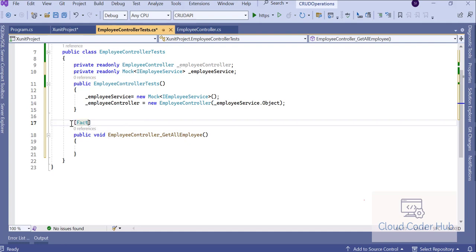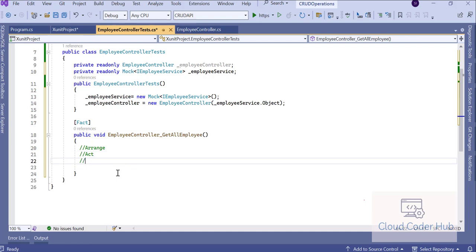There are different categories of attributes xUnit will provide. So Fact is one of them. There are other decorators as well, like Fact, Theory, ClassData and all that, we will discuss in a few minutes. Whenever we are writing a unit test case, we have to follow three steps: arrange, act, and assert.